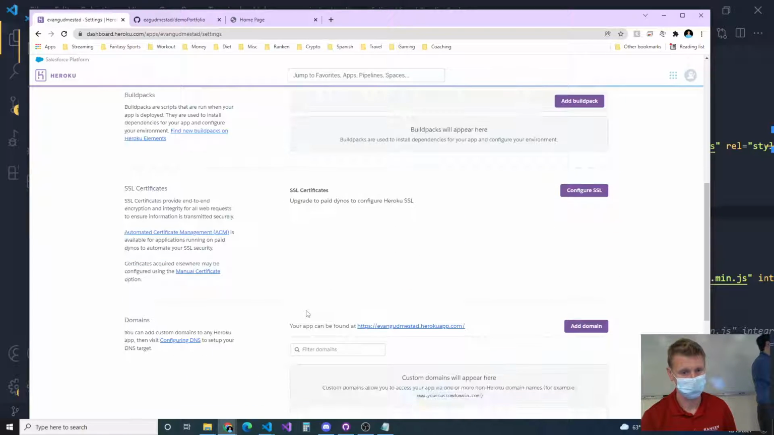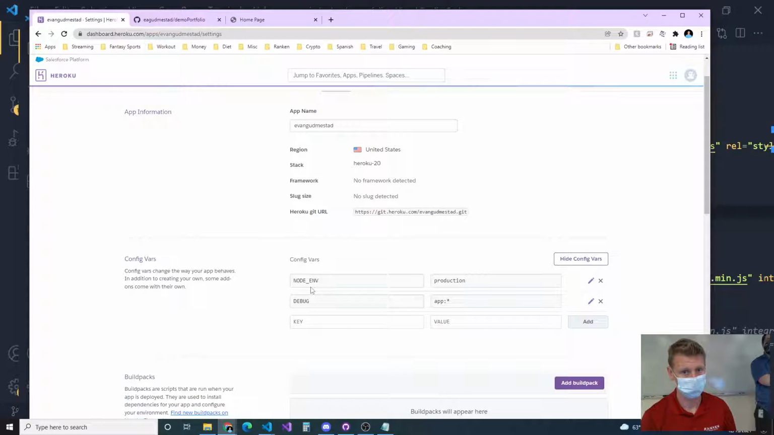So that's an important thing to understand. We'll need to set up some different environment variables when we go to the React app. React app's going to be a little bit different on that.